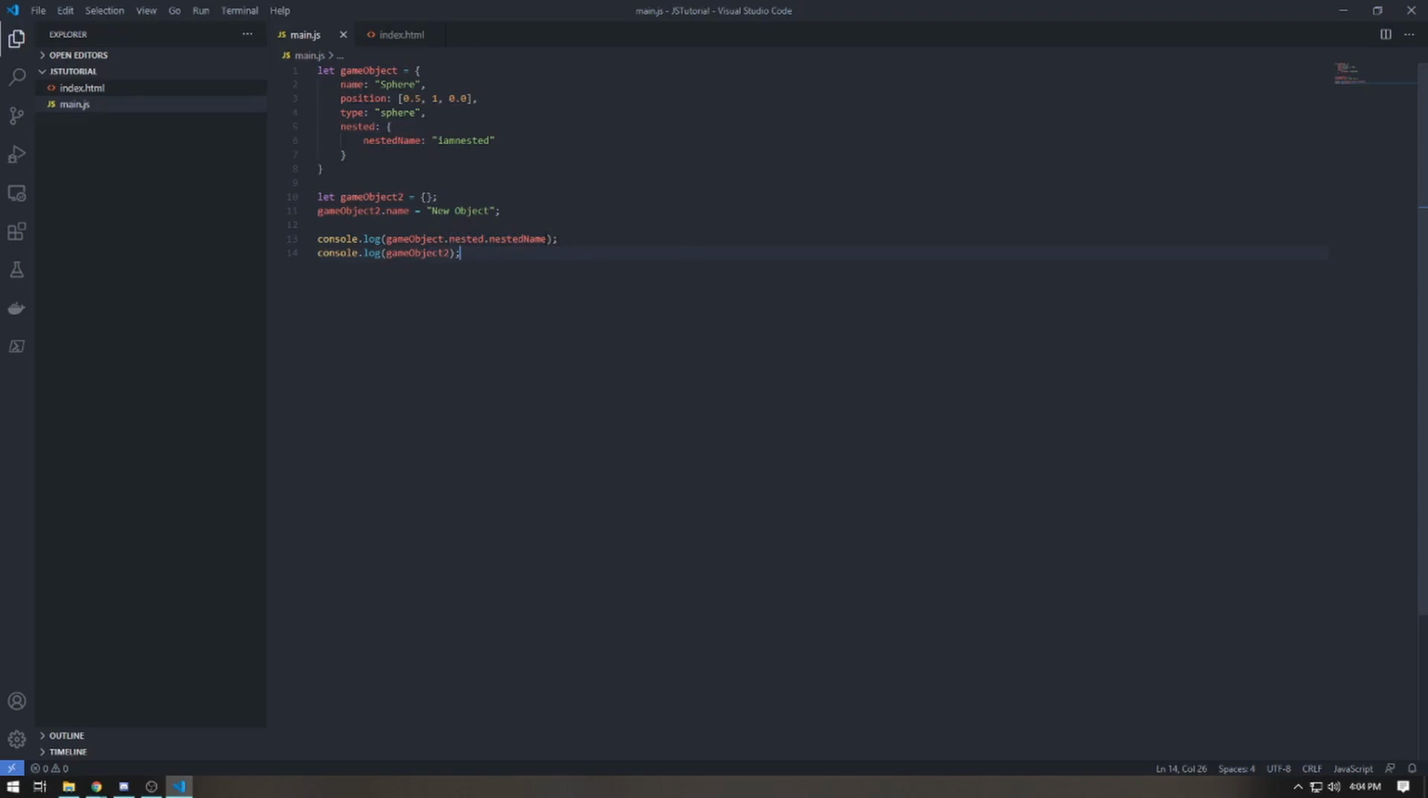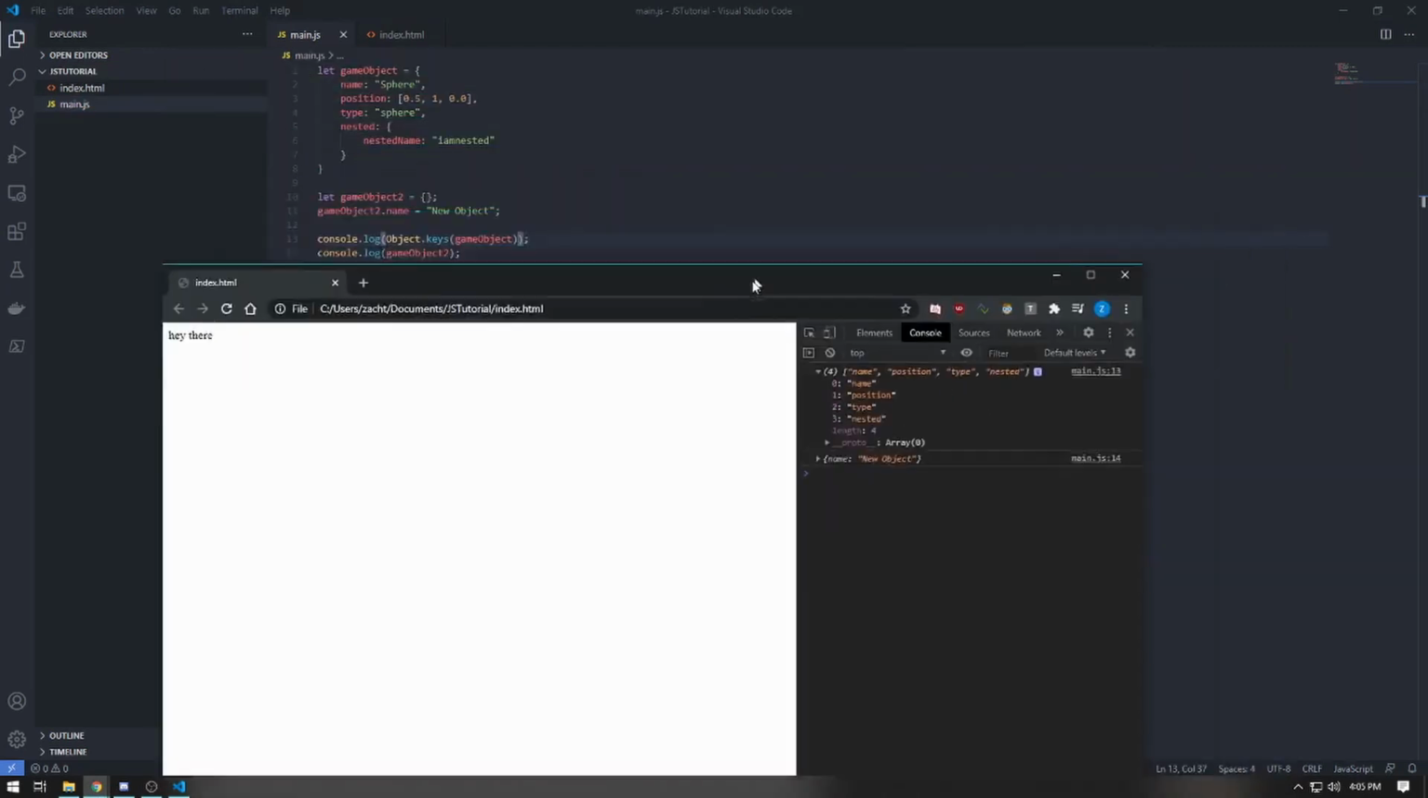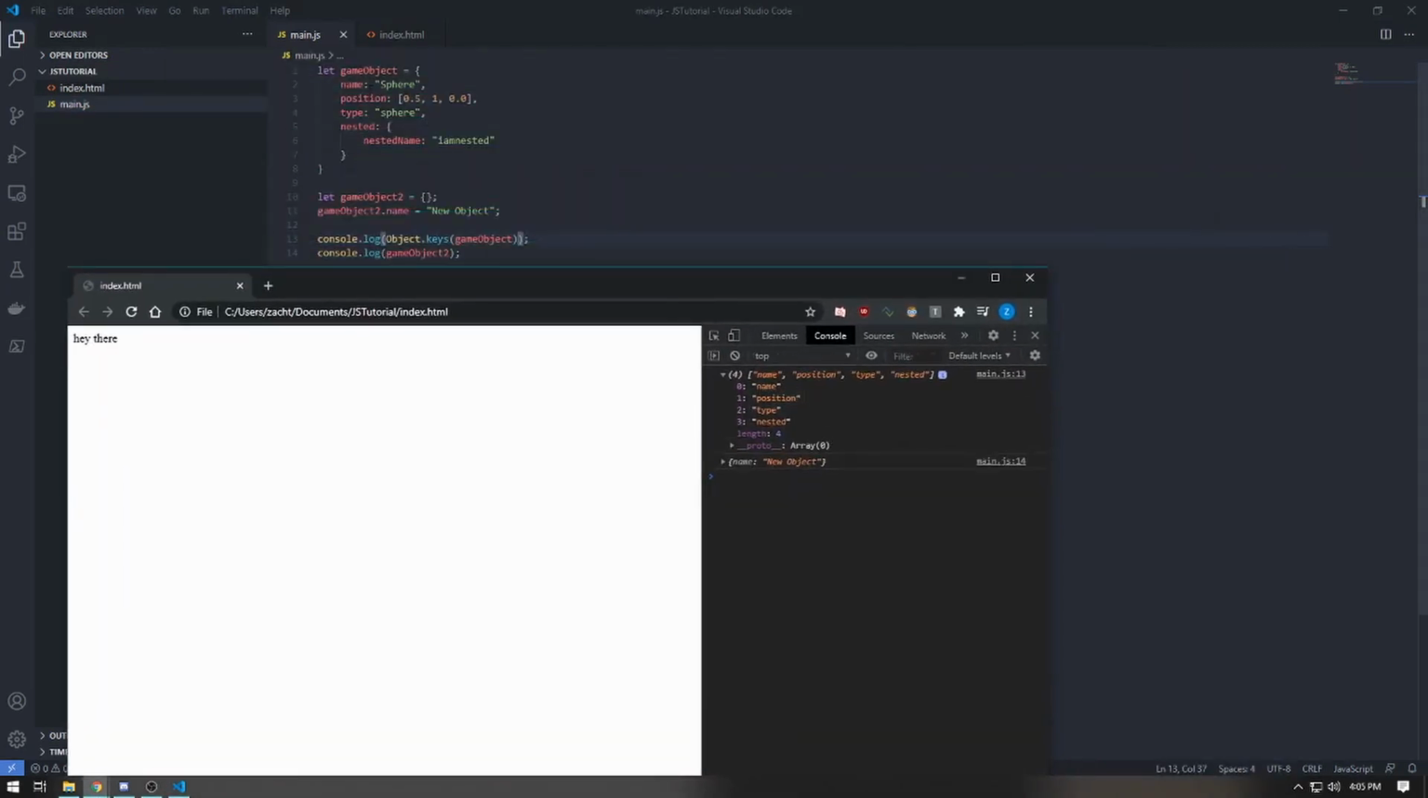Another really cool thing that we can check out, if you're ever not sure about what keys are contained in an object, you can always go like this, and take a look at each key. So let's pull this down. You can see that name is a key, position is a key, type is a key, and nested is a key. It won't show us that nested name key because that key belongs to this nested object.